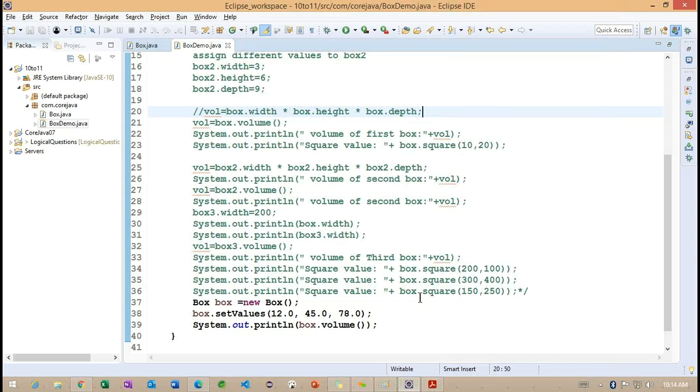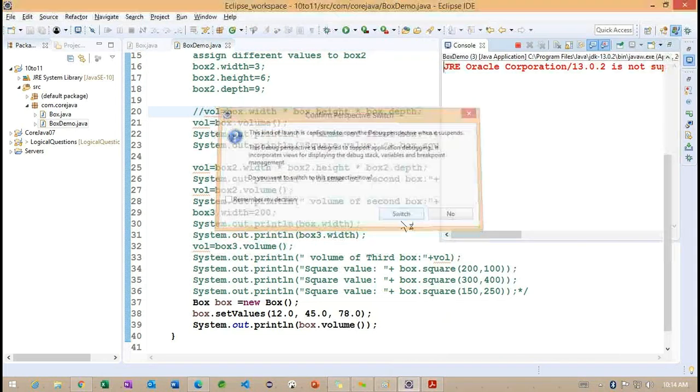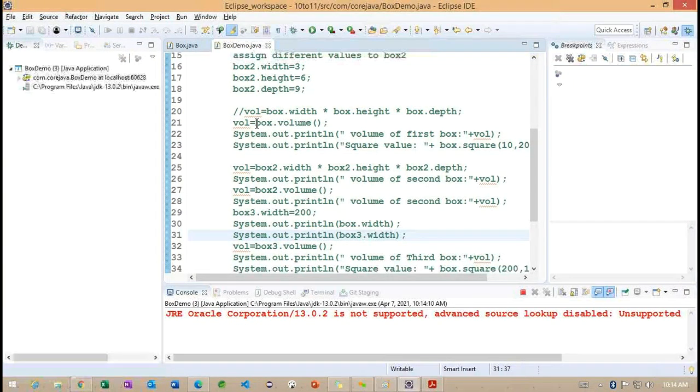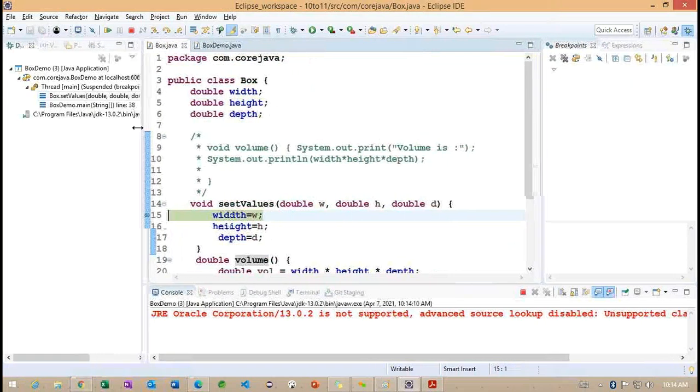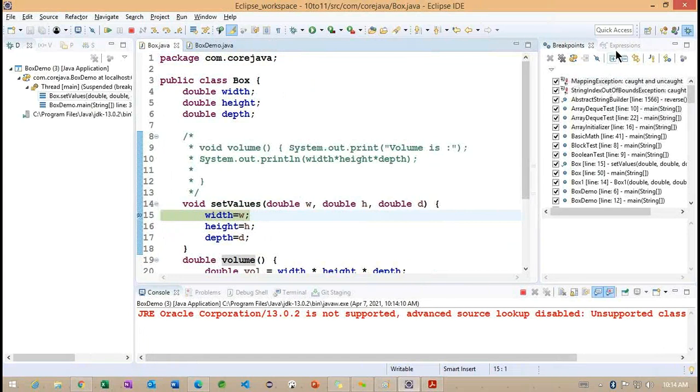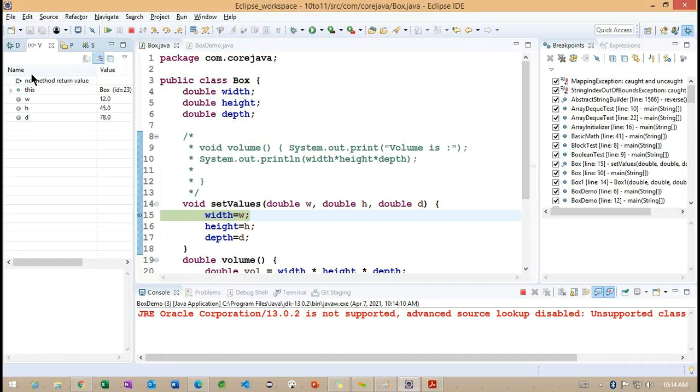I'm going to run the same example in the debug mode, so that we are going to understand how exactly the variables are changing internally. Getting the point. Now we can see we are trying to call this particular variable section. Okay, the variables are also on the left side section. You can see W, how much are we having? 12. The height we are having is 45. The depth we are having is 78. Getting the point. So this section is important here.